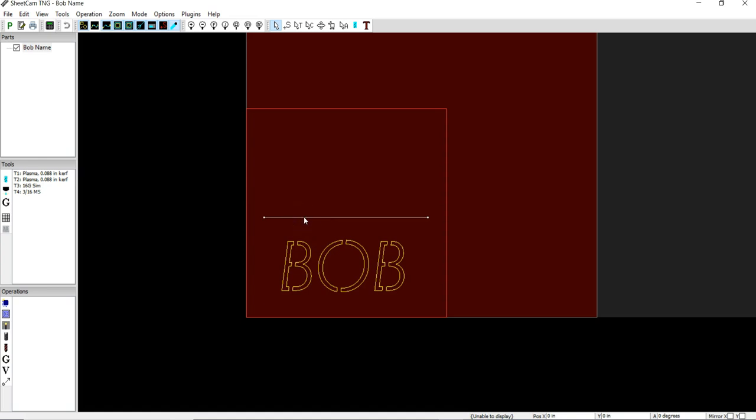Now this is going to be an important thing to notice because you may design something and you're wondering why is it not cutting out correctly. Well, it may be that your shape, or what you thought was a shape, is a line, and SheetCam tries to cut lines differently than shapes because shapes have an inside and an outside.